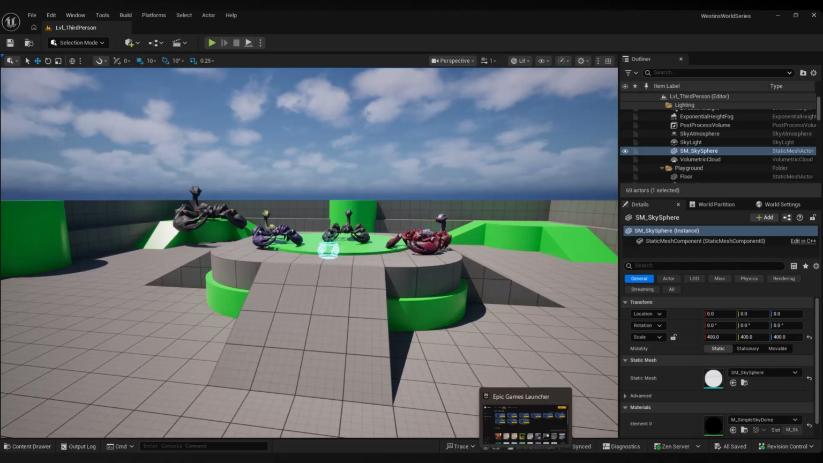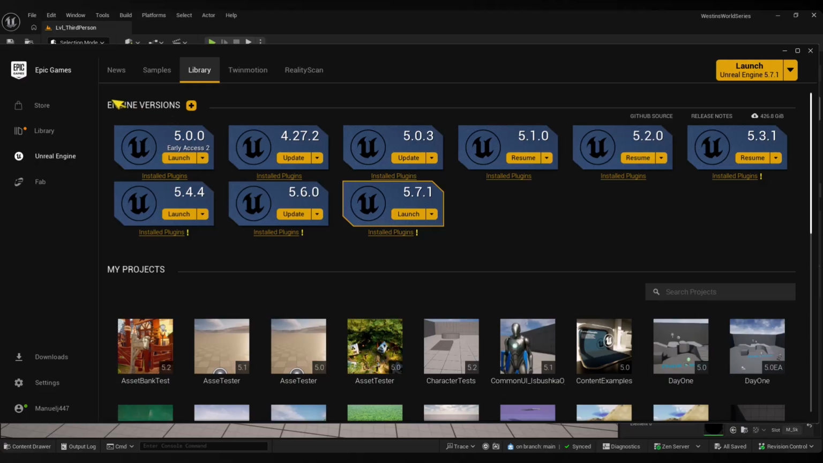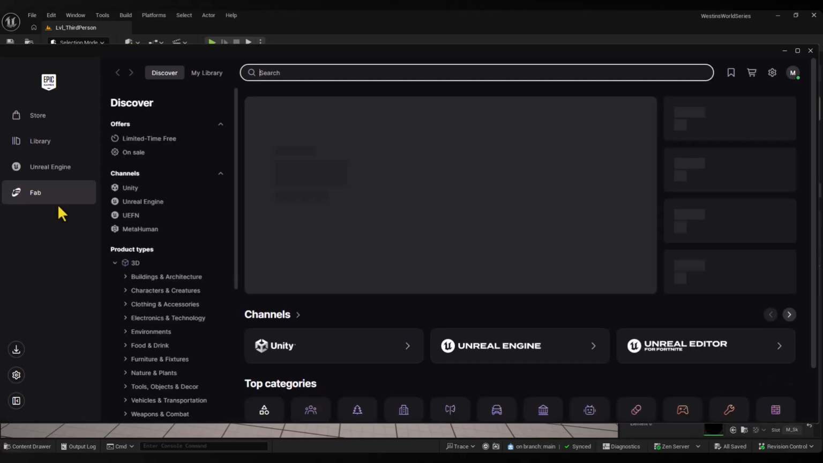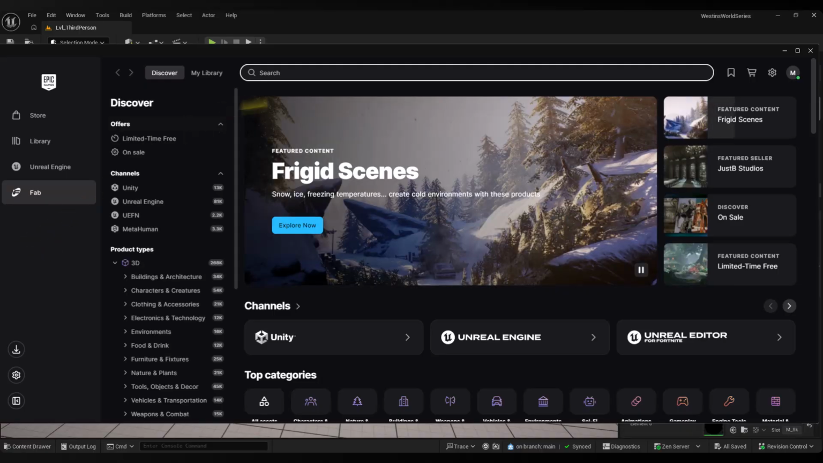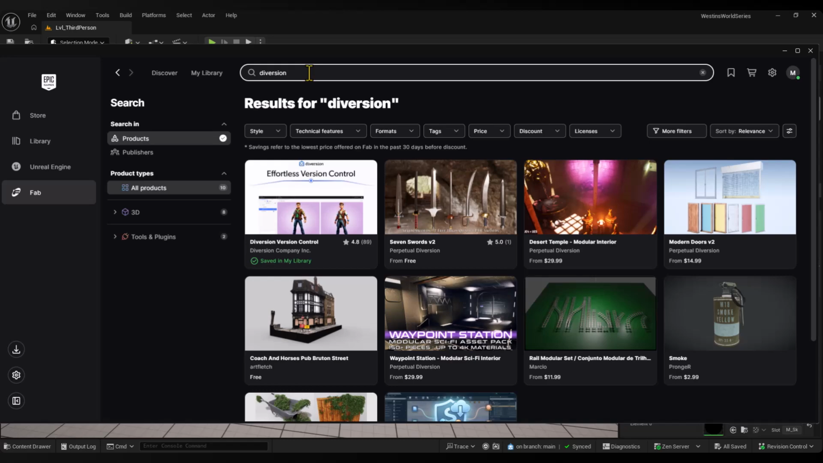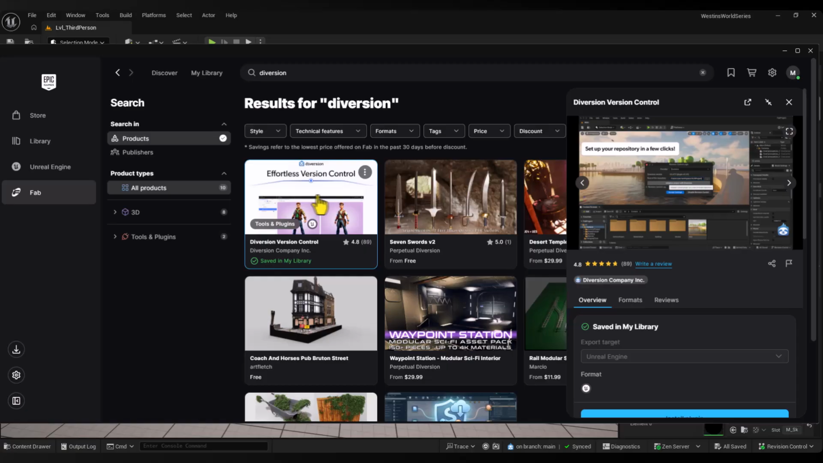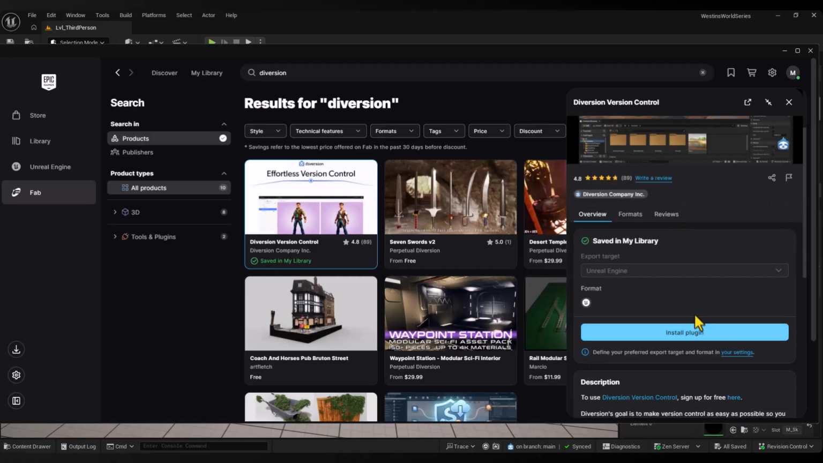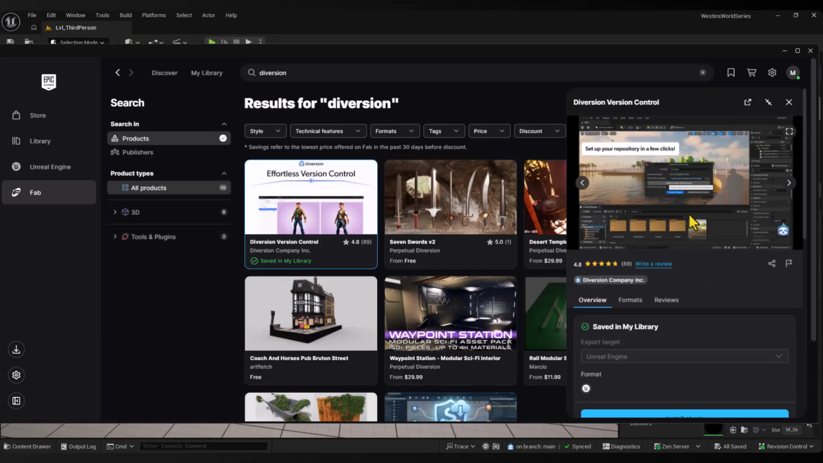The first thing to do, if you want to share the project with someone or make it available to you on a different computer, is go over to Fab on, let's say, my laptop. Right now I'm just pretending that I'm on my laptop. You search for Diversion. It's a free tool and plugin. I set this up, I think, in episode 2, so everything is already kind of work in progress, but I just want to walk through what you would do.